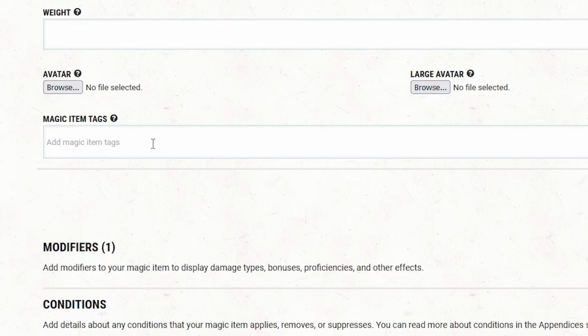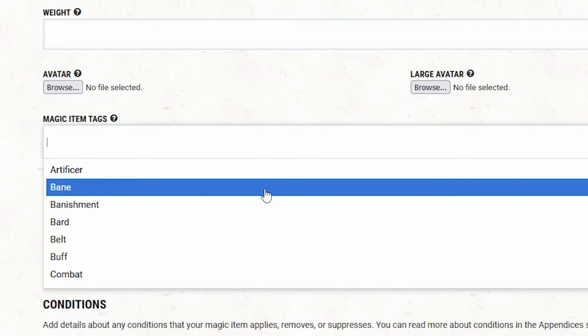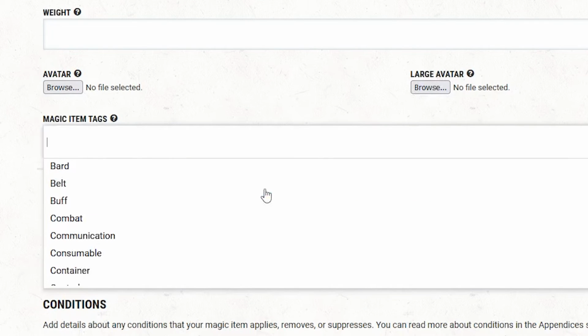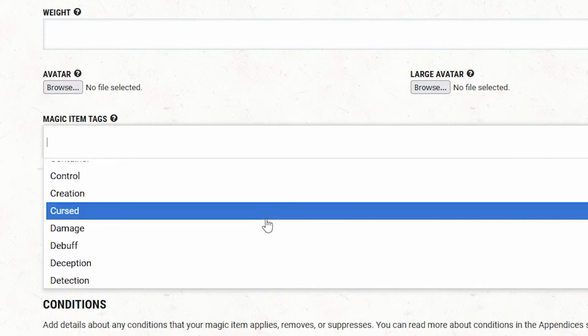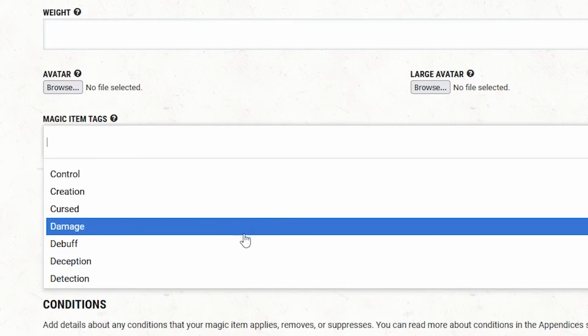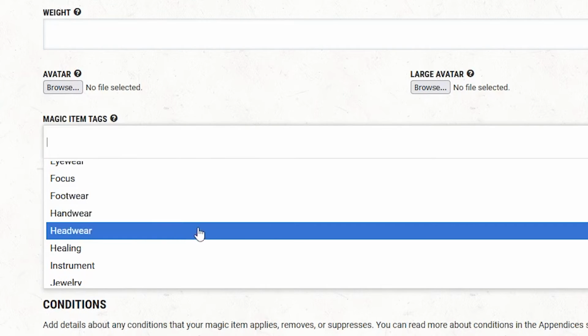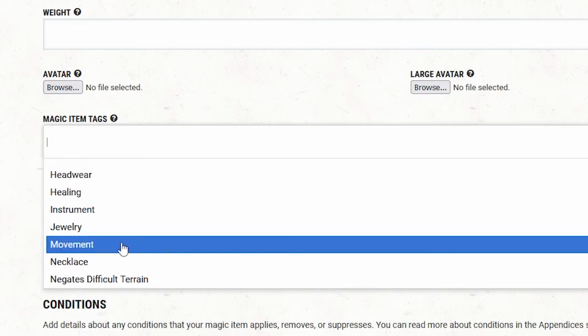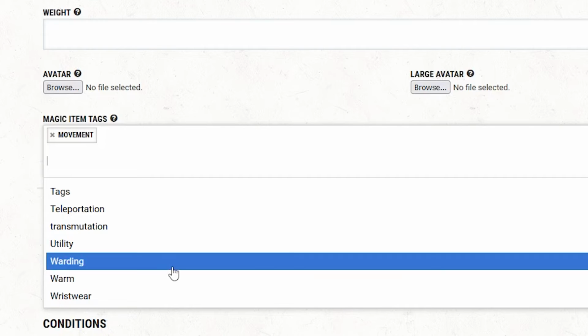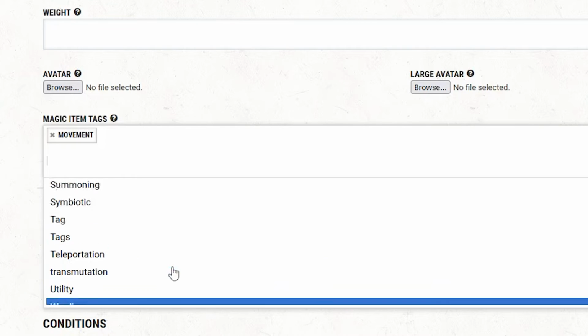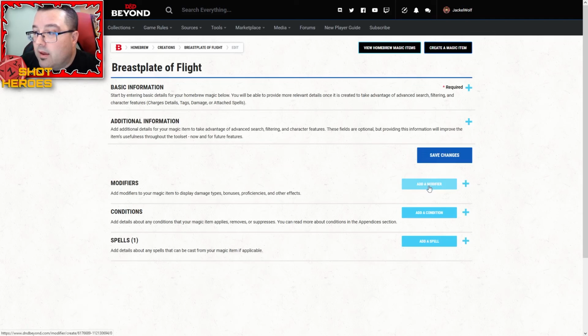And then magic item tags. So what we want to do is go through the drop-down list and look for anything that's going to apply to this item. It's not a cursed item, it doesn't really do any damage. It's not handwear, it's not headwear. It does affect movement, so we'll select that one. And that's interesting, because there is nothing else that really fits this.